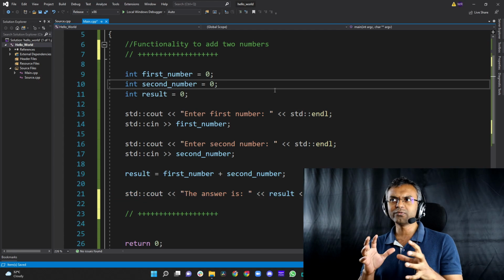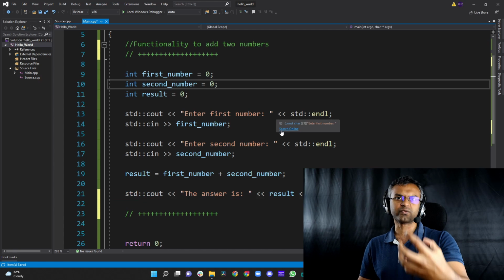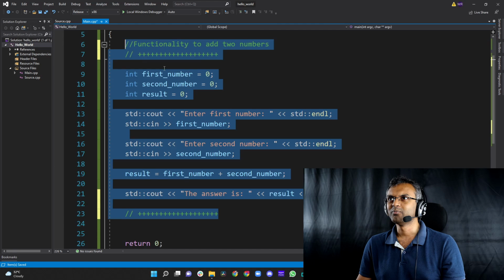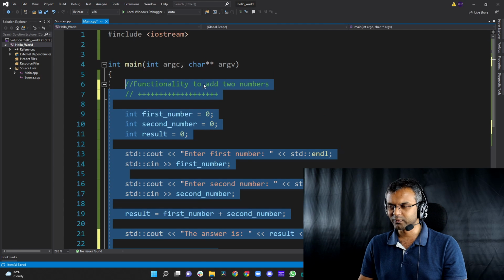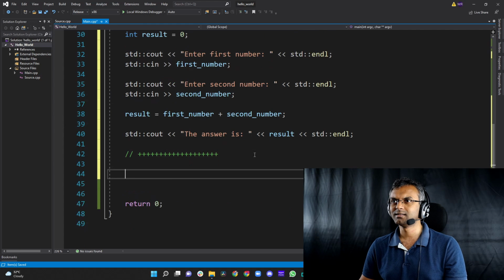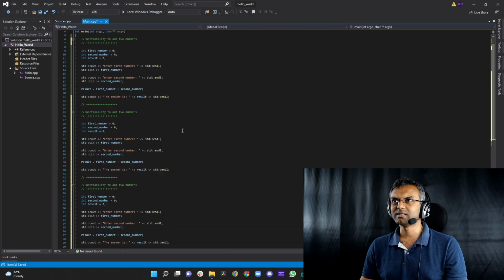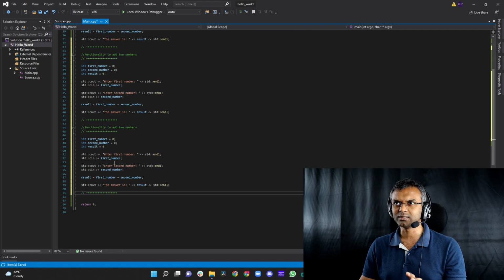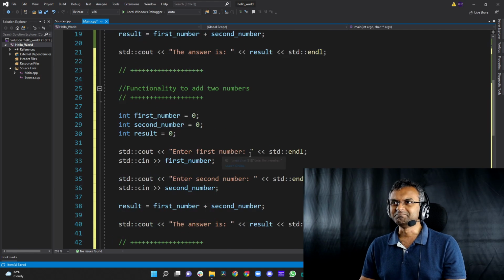Now, if we want to repeat this functionality for another 2 times, the most straightforward way would be just copy and paste this another 2 times. So yeah, as you can see, the same piece of code we have just copied and pasted another 2 times, right?